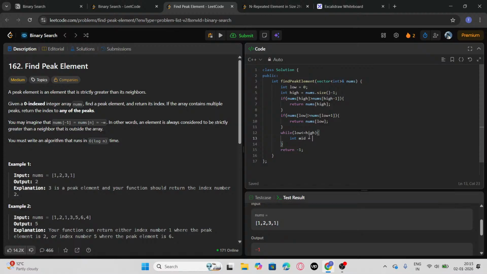Int mid equal to low plus high minus low upon 2. If nums of mid is bigger than nums of mid, this would throw error. I think I should make it this. Now it looks more like it.